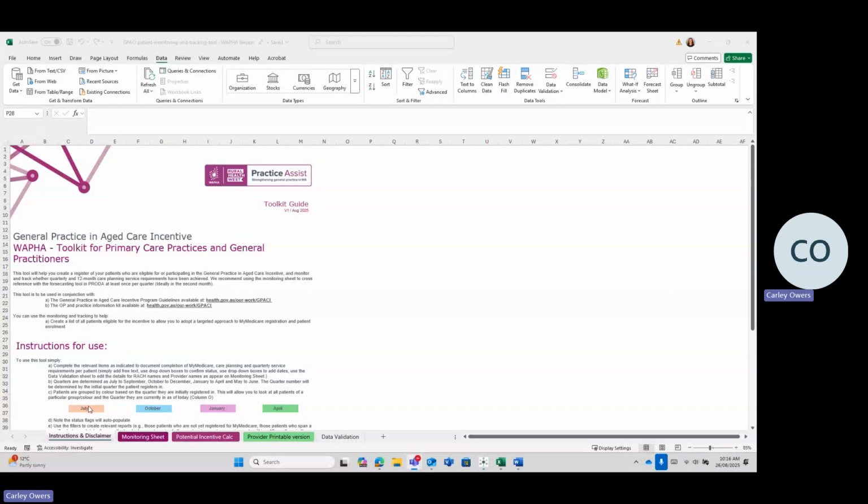Hello everyone, and welcome to this demonstration of WA Primary Health Alliance's adapted version of the Australian Government's General Practice in Aged Care Incentive, Patient Monitoring and Tracking Tool.